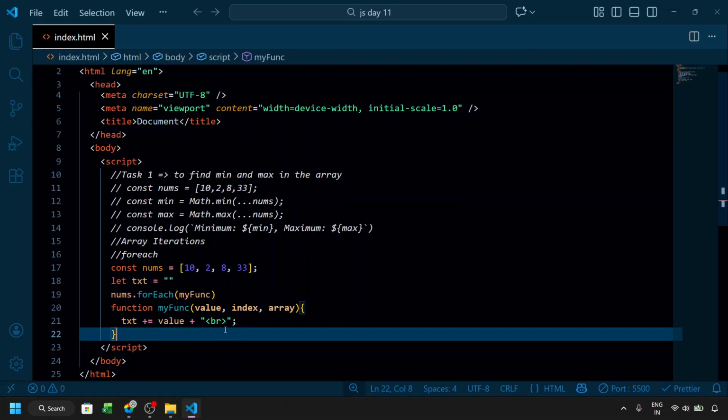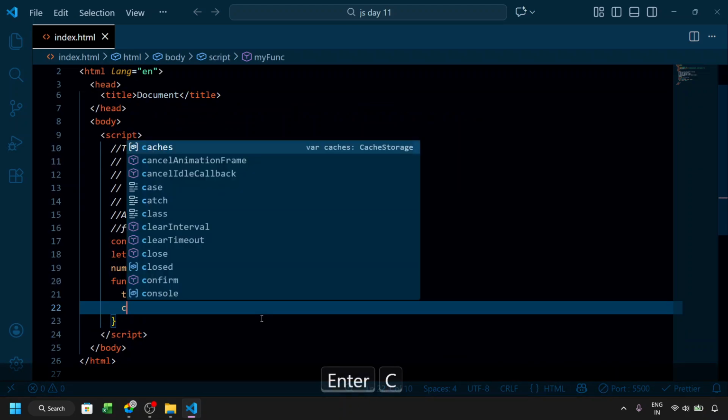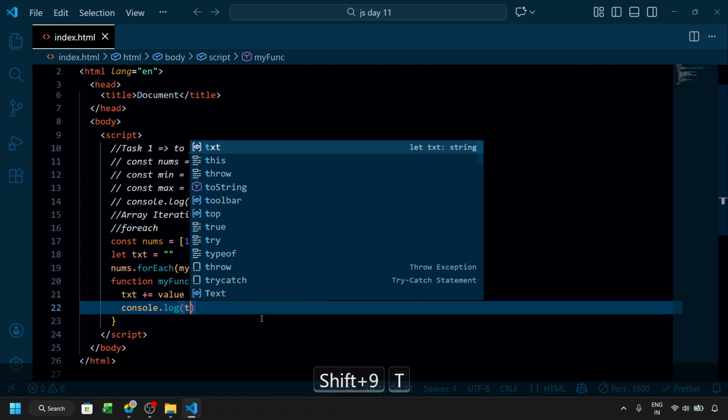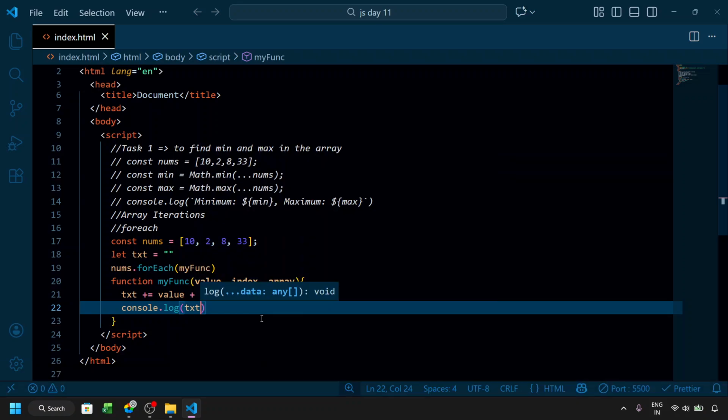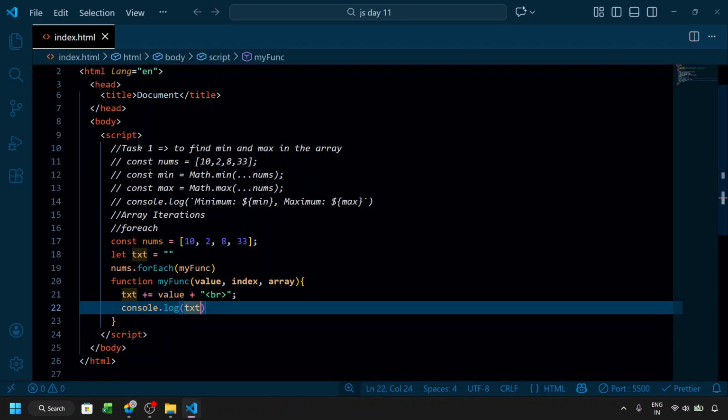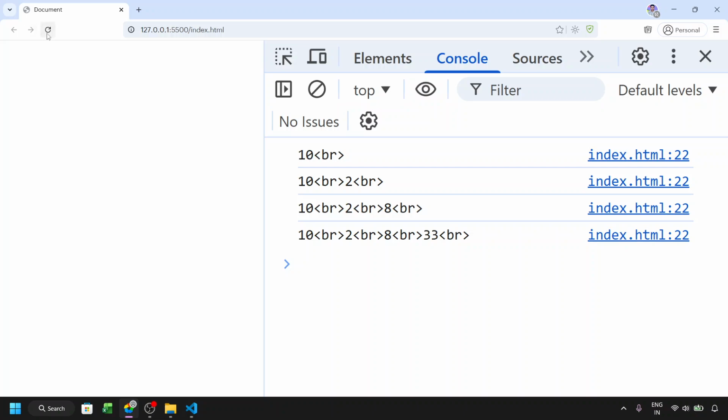So here also you can print, like, at the end of the function, console.log and txt, and here you can see it is printed. So it is printed for each and every element. If I refresh this, you can see for each iteration it is printed.